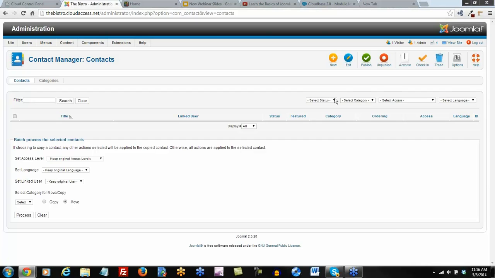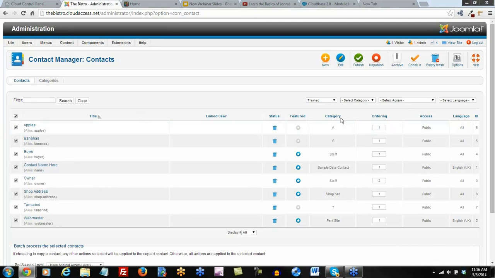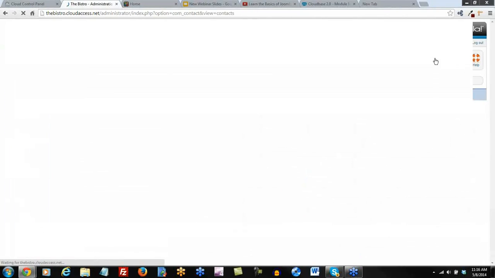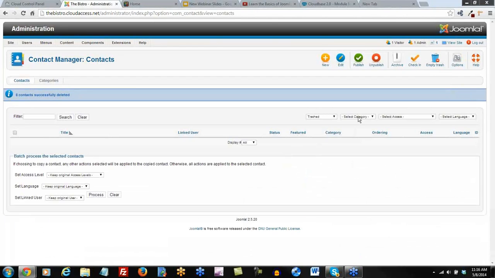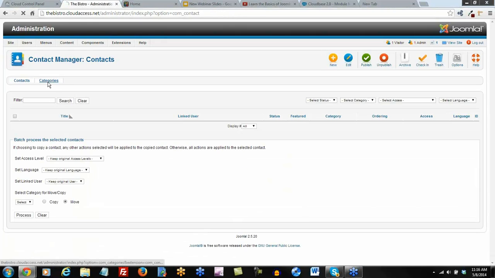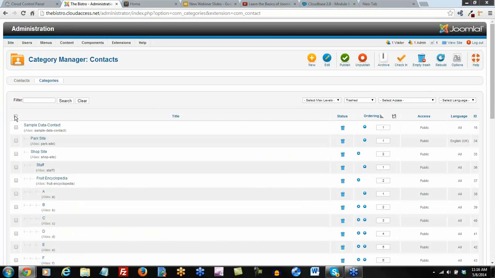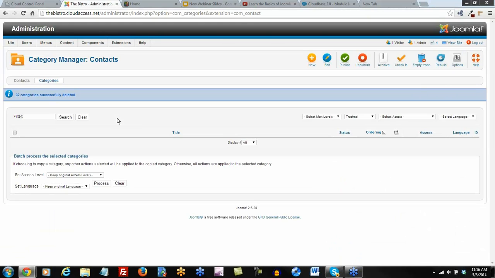Select our trashed contacts, select and empty the trash, and now those are permanently gone, right? We have no contacts in our site. Go to our categories. We should be able to do that again. It might make us keep one category in order to work correctly, which it probably will. Nope, it actually trashed all of them. That's cool. So let's go back and view all of our categories.